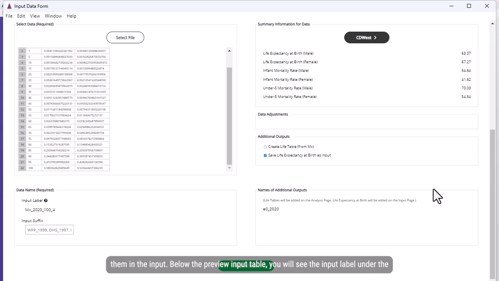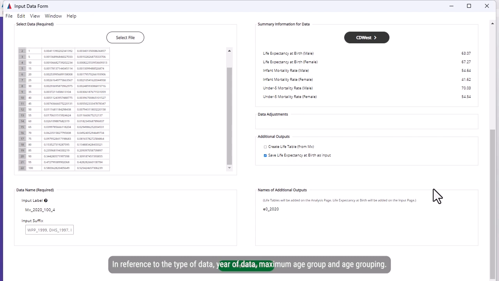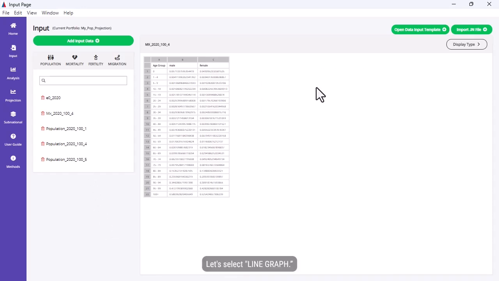Below the Preview Input table, you will see the Input label under the Data Name box. DAPPS has generated the name MX_2020_100_4 in reference to the type of data, year of data, maximum age group, and age grouping. You will also see a name for the additional output, E0_2020. Now click Import Data. You should see all the input data files and additional outputs in the Input Data screen. As before, you can view the data by clicking on it and then selecting the display type. Let's select Line Graph.